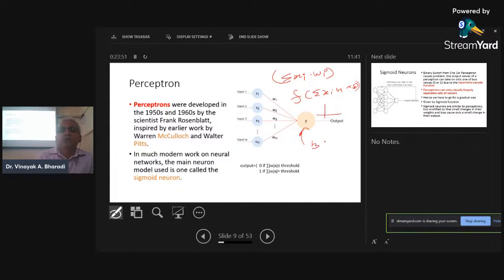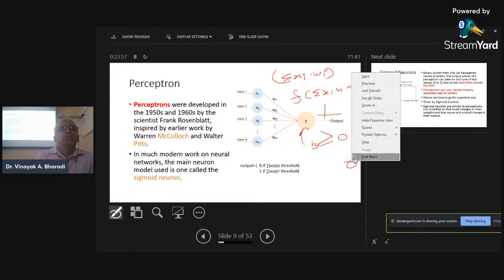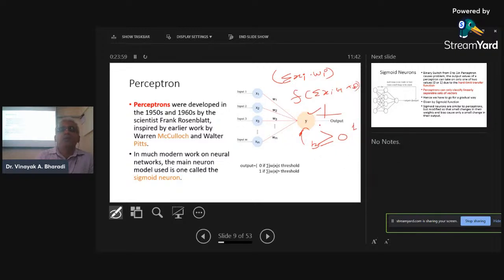So if this summation y value, the function value, is greater than or equal to 0, output 1; less than 0, output 0. That we can implement here. So this is the nucleus of your cell, and the output. This we have to program. Program means how your neural network functions.